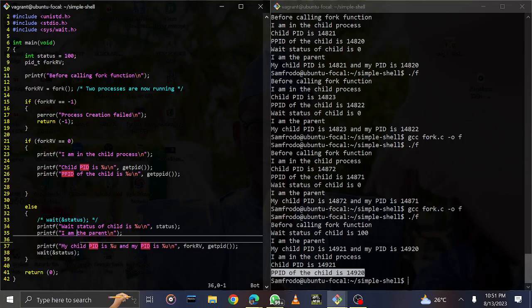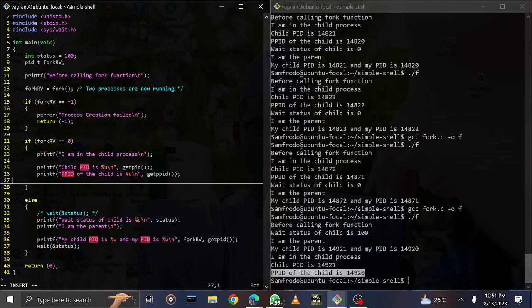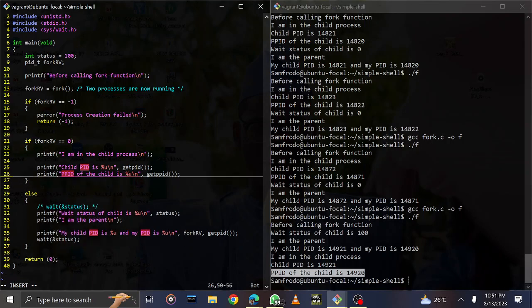So it means the parent process is waiting for the child process to finish running. Then the PPID now will be returned to the parent PID. So that's why in the code now, we have our PPID to be 14920, which is the same thing as the PID of the parent, 14920. From the result, you can see that we have the child PID as 14921.